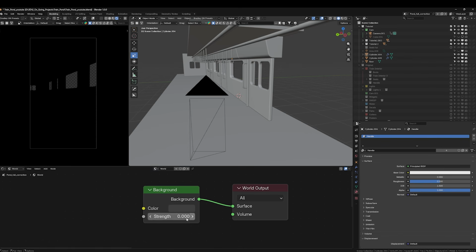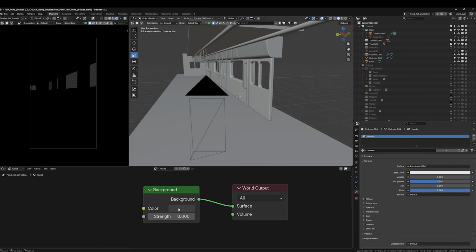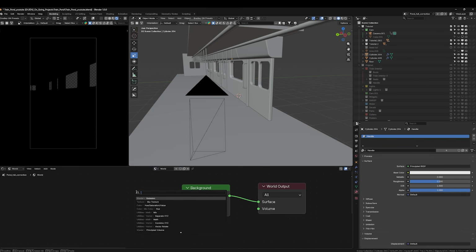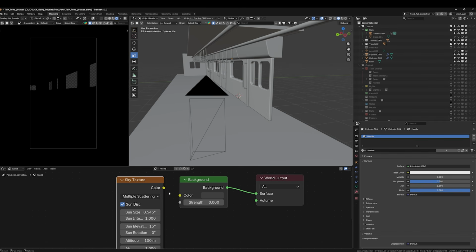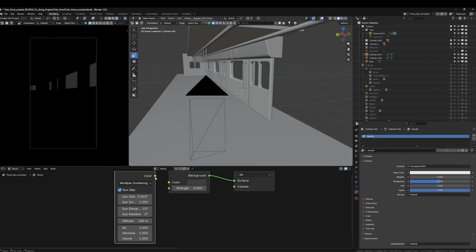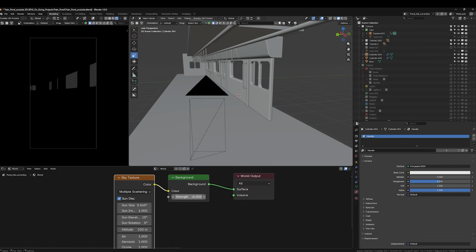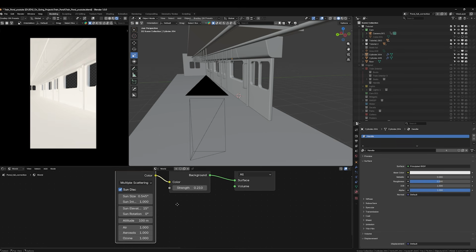So if we then crank this up, we can see, okay, now we have some light in this whole thing. And my light setup is the sky texture. This is like the backbone of the whole thing. Multi-scattering, because we are in Blender 5.0. And if we plug this in, we can see nothing, because we need to turn this up a little bit at least. And the main thing about this is basically the sun elevation and the sun rotation.